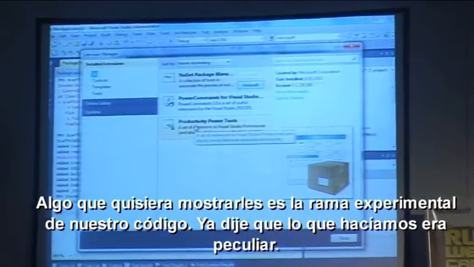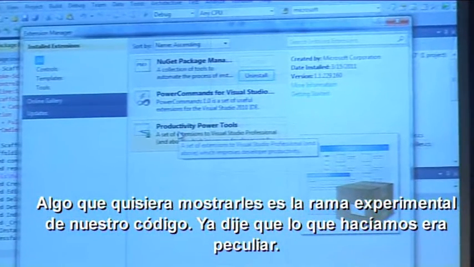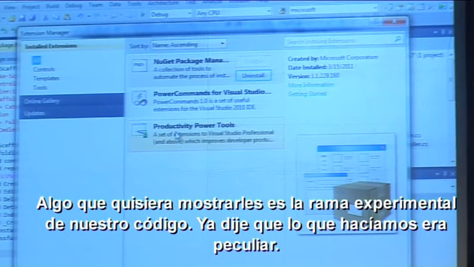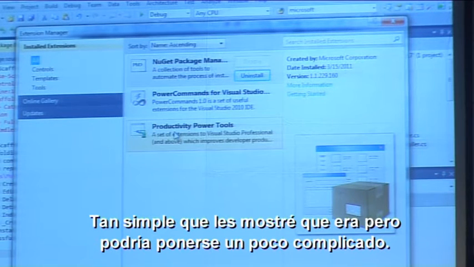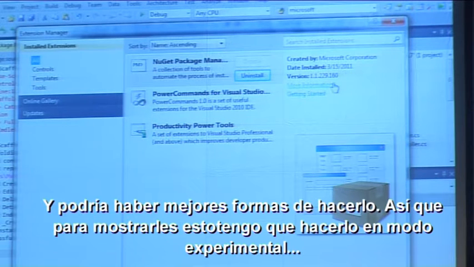So one thing I want to show is an experimental branch of our code. As I mentioned, we do everything in Mercurial, but we're trying to look at other ways for people to create packages, because as simple as what I showed you was, it's still kind of complicated. And there might be better ways that we can do it.